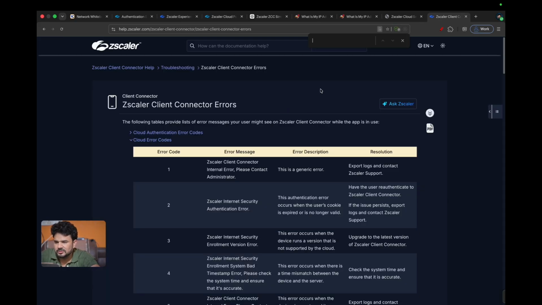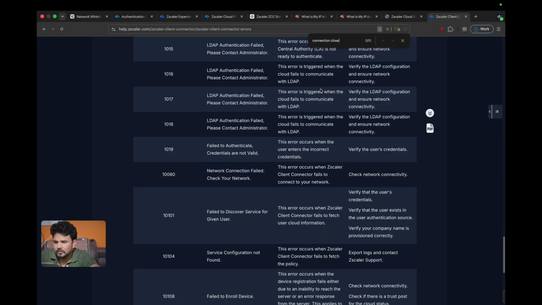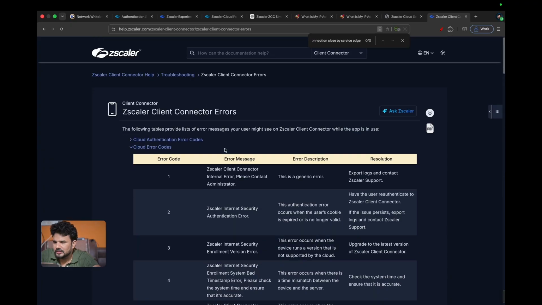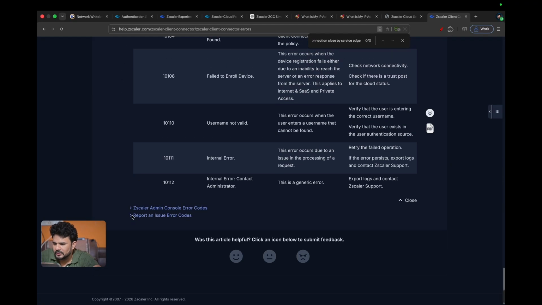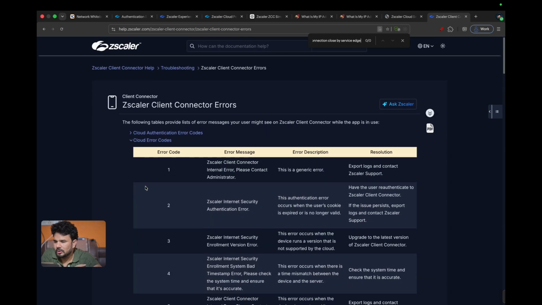Let me search it: connection closed by service edge. So I think I need to see the informational logs as well. These all are error lines.